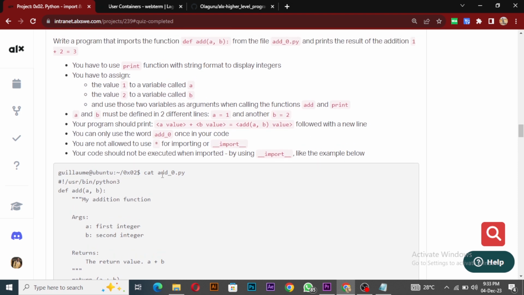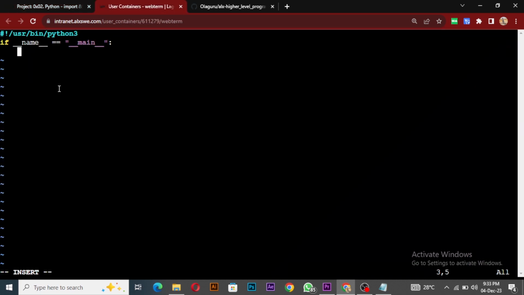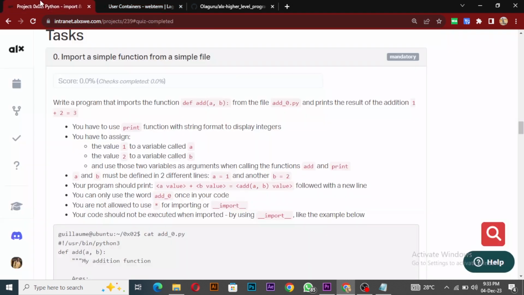Anyway, so what we're gonna do now is, I'm gonna break it down for you. The first thing we need to consider is there are different ways in which we could call this function that has been defined somewhere and use it in our code. We could just say import add_0, because it is add_0.py, right? And then we'll say add_0.